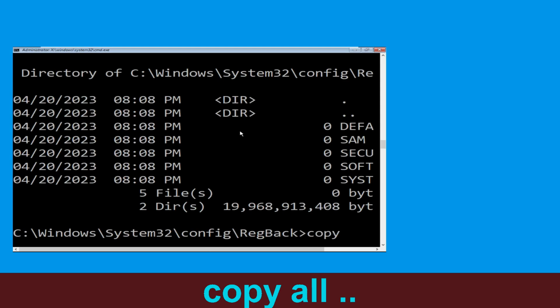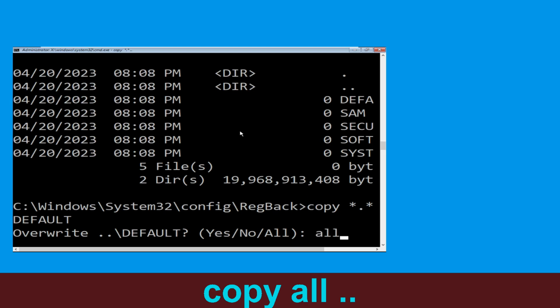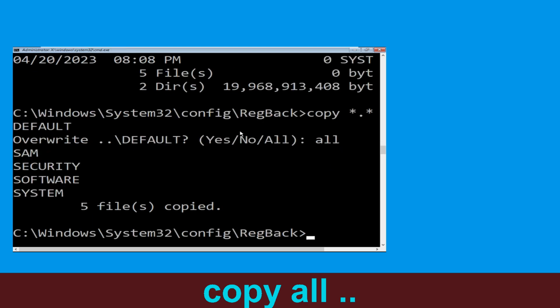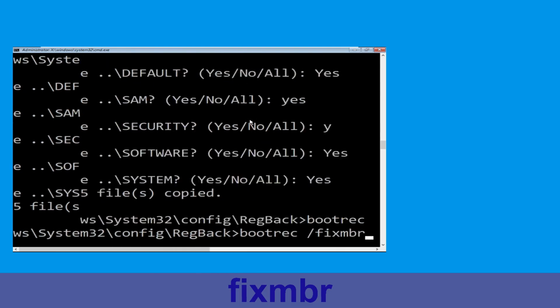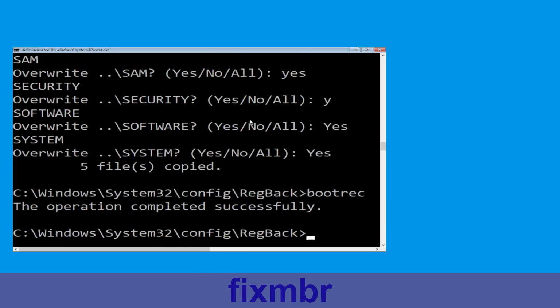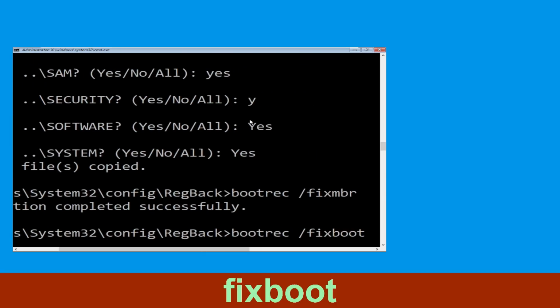Now type copy * and hit enter. Then type all and hit enter. Now execute this command. Type bootrec /fixmbr and simply hit enter. Type bootrec /fixboot and hit enter.